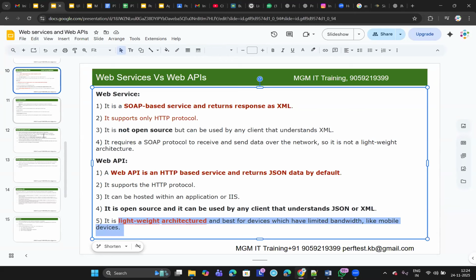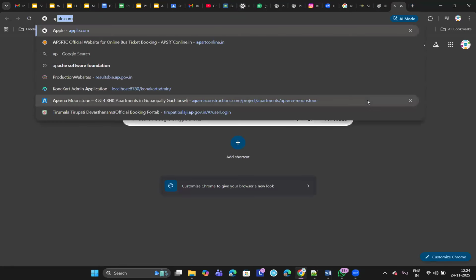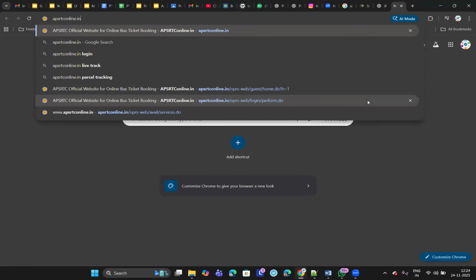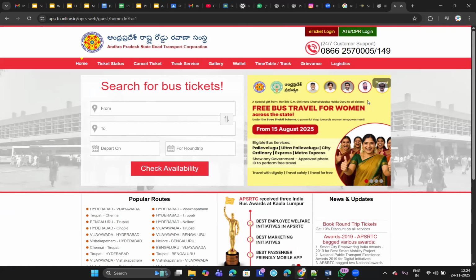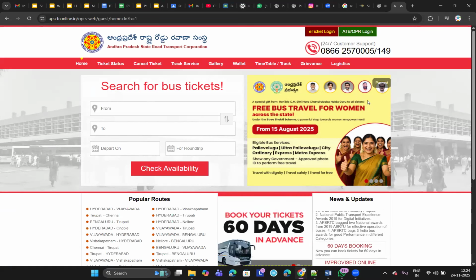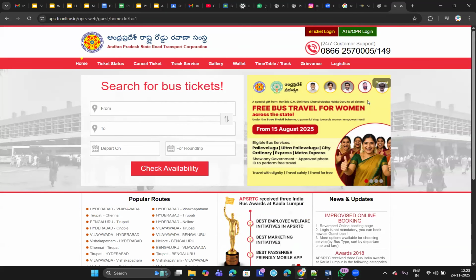Okay. Now, let me give some examples of APIs. Suppose you take the APS RTC application. The APS RTC application will have their own web server, their own app server, their own DB server. Agree? Because APS RTC have their own buses. They have their own servers for hosting their application, right?